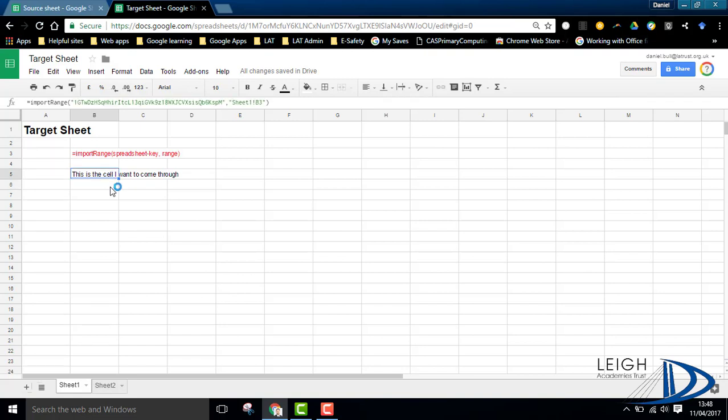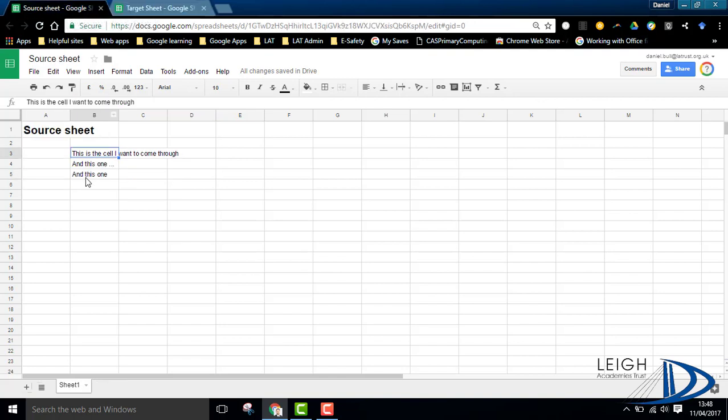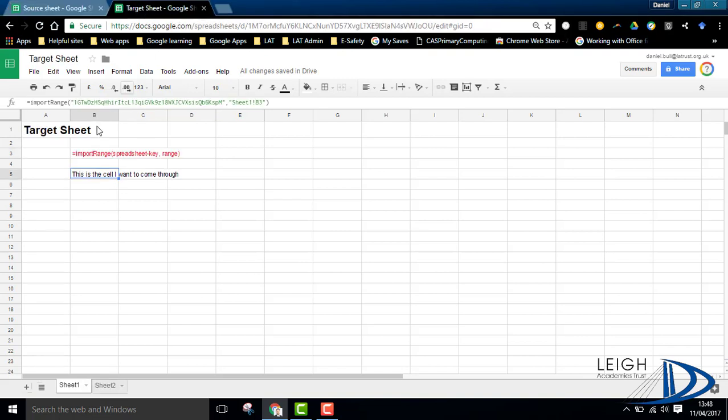Now, if I want to do a range, more than one cell, I can, and so in this case, I want to do B3, B4, and B5. So if I go back into my target sheet, go back into my code, and then I'm going to put in a colon and B5, hit enter, and then it brings through all the data that I wanted from the other sheet.